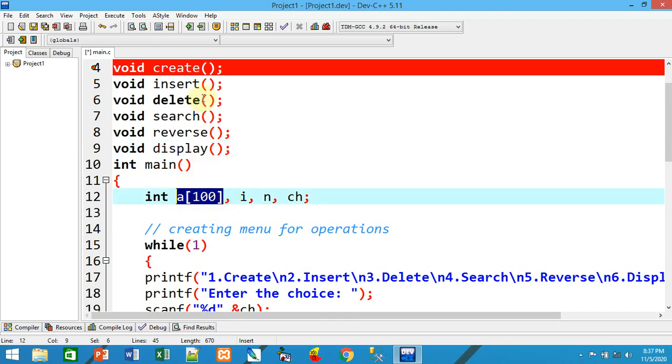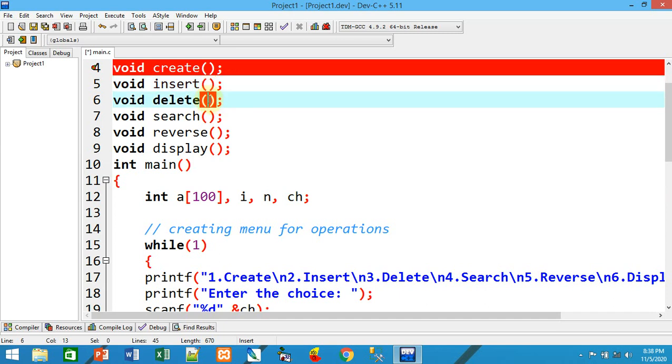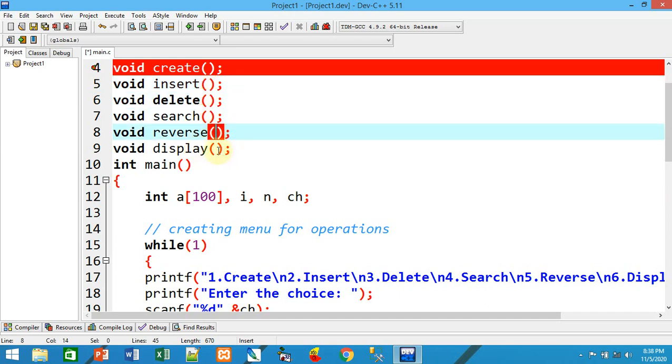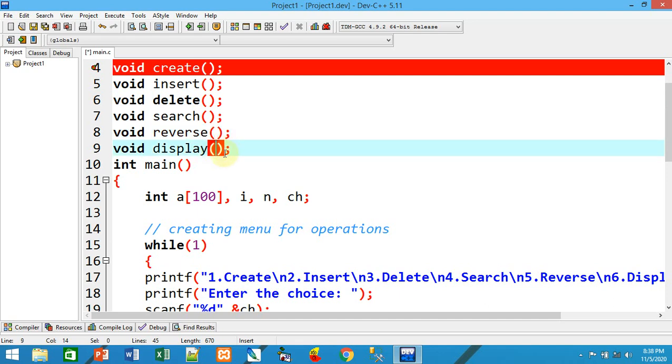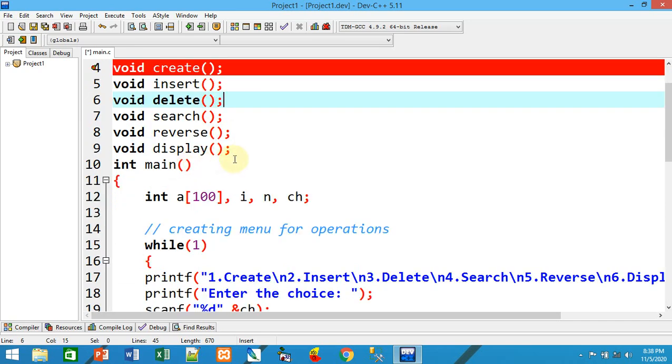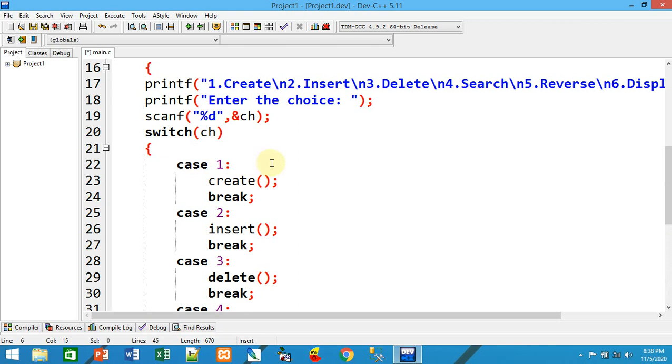So you can pass this parameter. While inserting you pass it, while deleting you pass it, while searching you pass it, while reversing you pass it, and display of course you can pass the parameters. I have not given any passing parameter technique here, so use the passing parameter technique. So you can write all those things. This is the hint that I can give you.